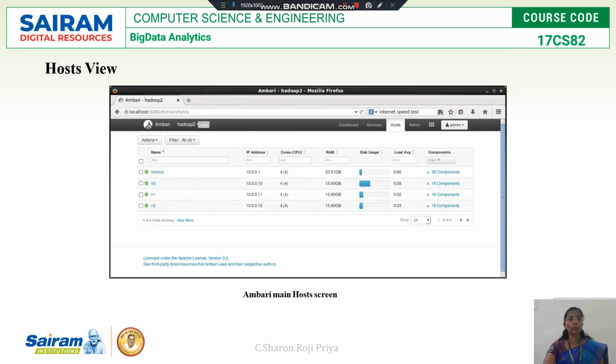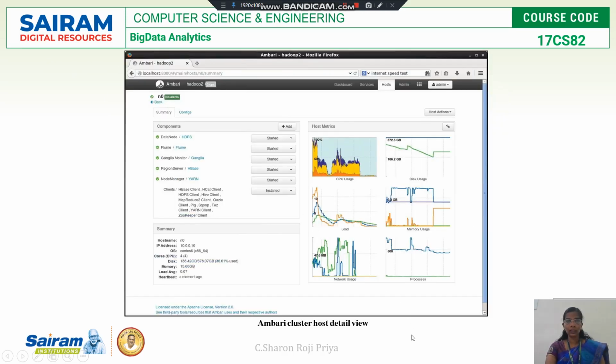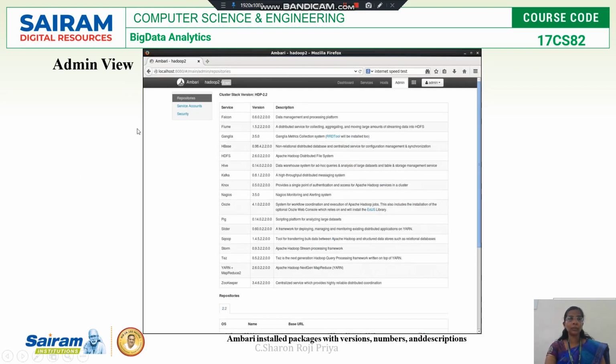Next, host view. When I click this host menu, I can get this host view. This host view will give the name of the host, IP address, cores, memory, disk usage, load average, components, all these details it will give you. And this is the Ambari cluster host detail view.